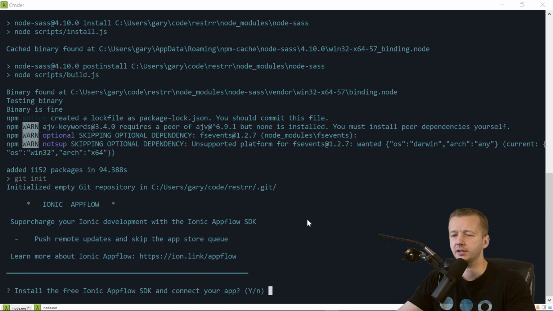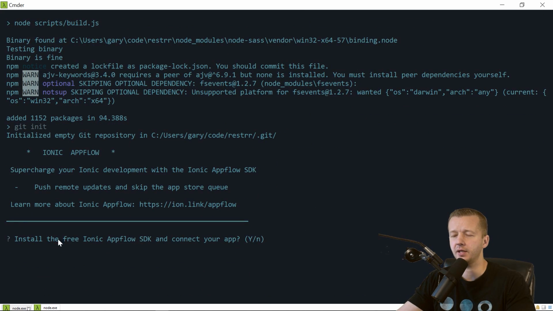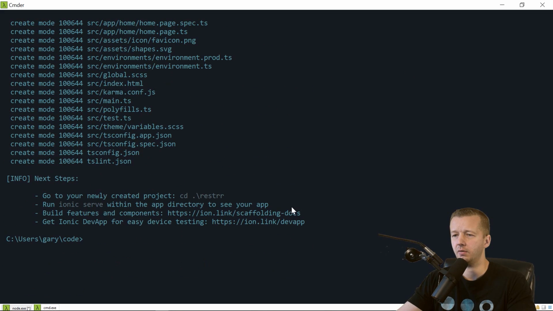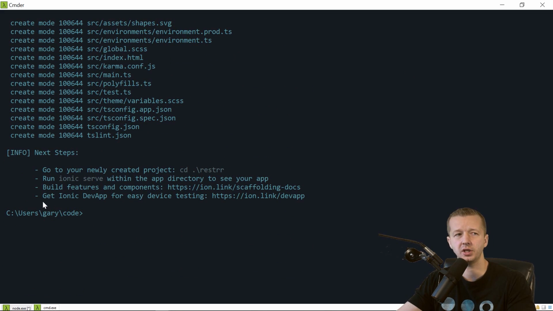All right, it's also asking down here near the end of the installation if you want to install the Ionic AppFlow SDK and connect your app. You can learn more about that here. I'm just going to hit N for no. All right, and there we go. So notice it does mention down here, get Ionic Dev App for easy device testing. So it's an app that you can install on iOS or Android that makes it easy for you to actually test your project on your mobile device while you're developing it. So you can try that out.